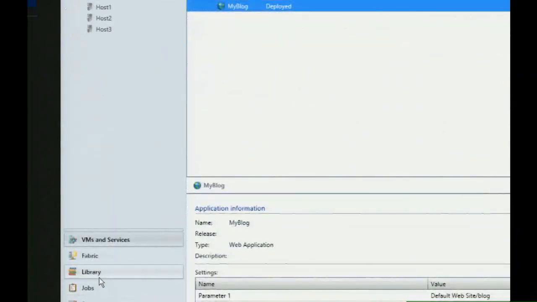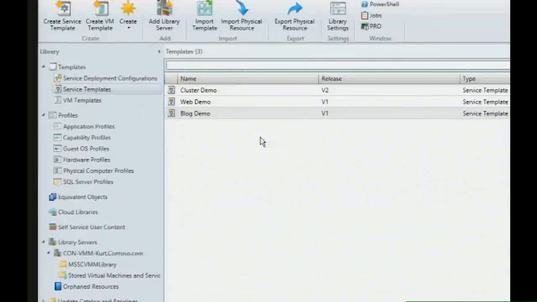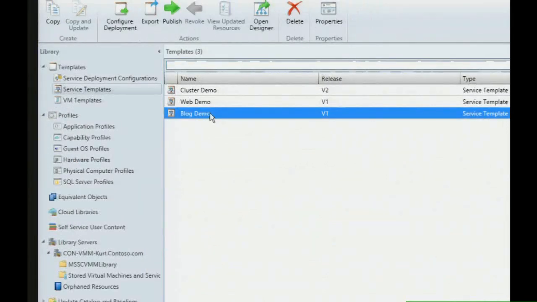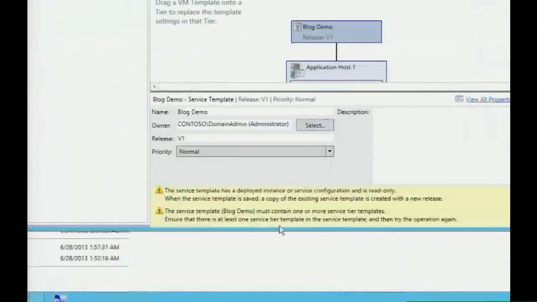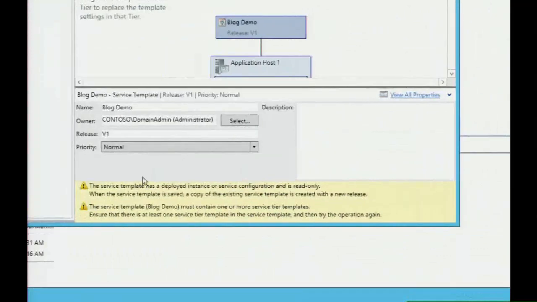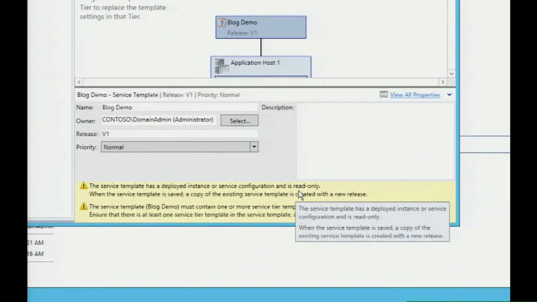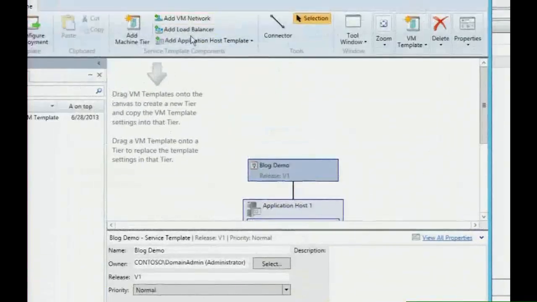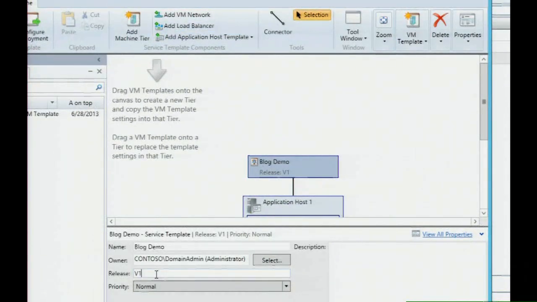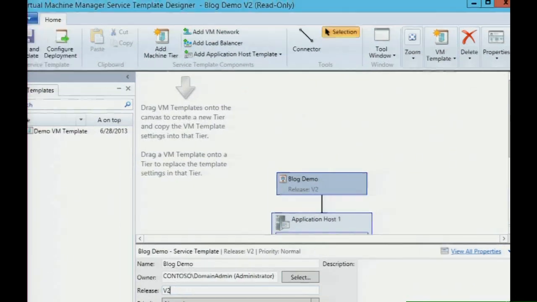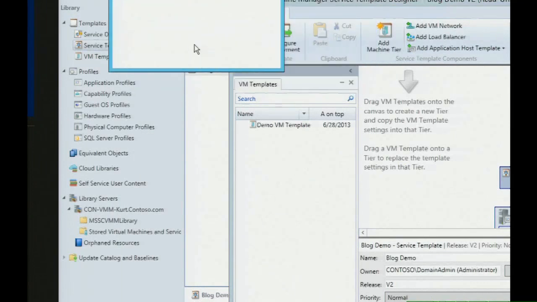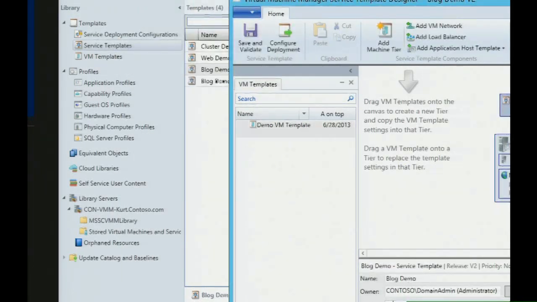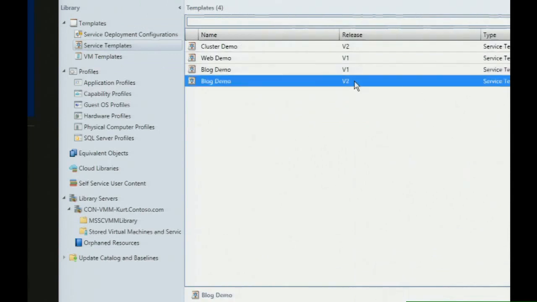So what I'm going to do is come to the library, and like I did before with the copy, I'm going to do it here. I can't touch this blog demo, and I'll show you what that looks like. If I open the designer, you'll see a warning that says this service configuration is read-only. That's because it's attached to the service instance, so it doesn't want me to make changes to this. So I'm going to change the release number here, and I'm going to save. It's going to say this needs to create a new release, which I just said to do. So I'm going to say OK. And if you look back over here, I've got another v2 of my blog demo.